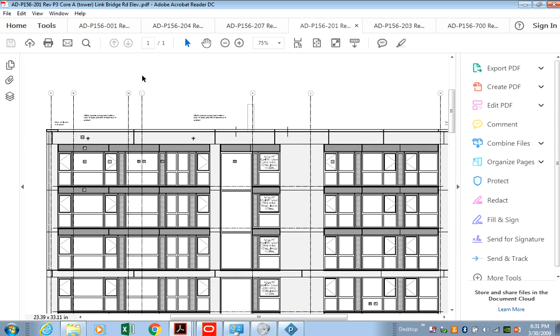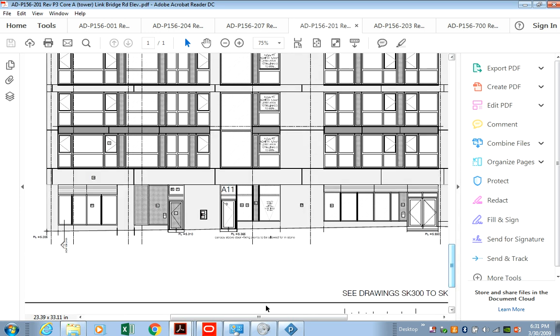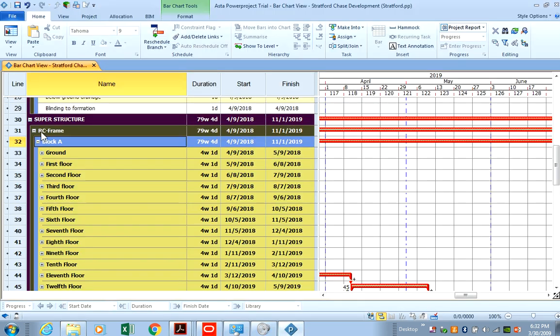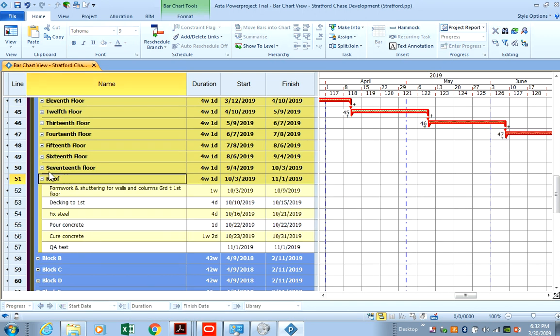And for this block here, block A, which is 18 floors, we've done the superstructure for that, which is the RC frame. That's the substrate, so it's reinforced concrete frame. As you can see, ground floor all the way down to the 18th floor, and then the roof, which would have been the lift overrun and upstands, will be in and around here. So formwork and shuttering first, so we'll change that to roof.